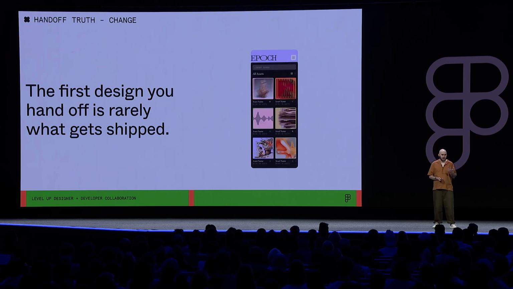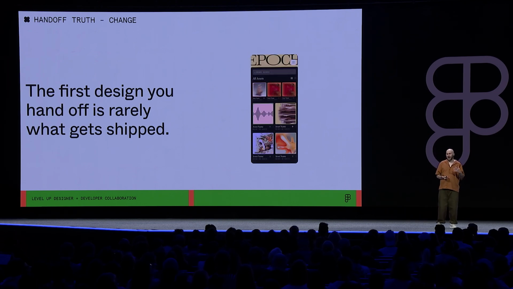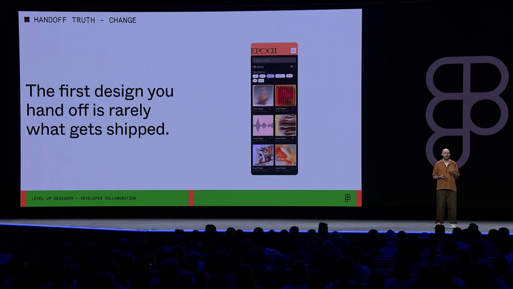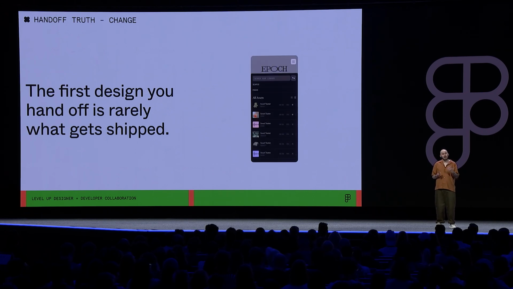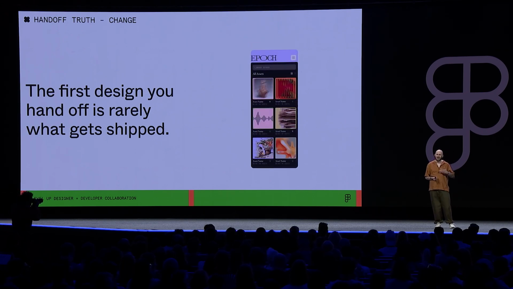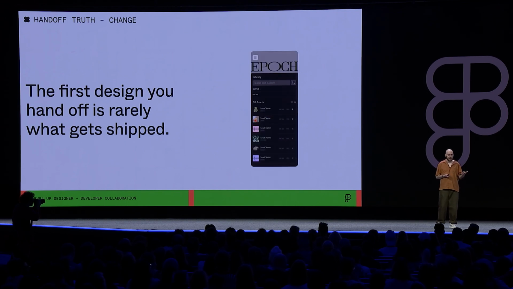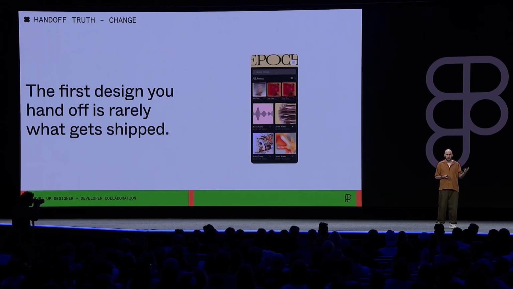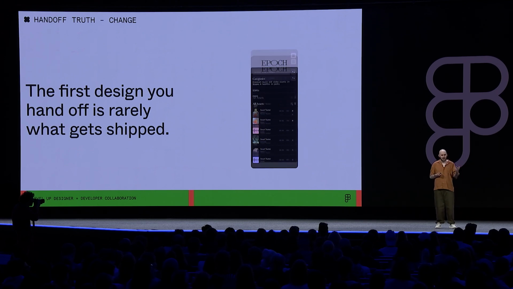Going back to this first truth that designs are going to change, changes aren't necessarily a bad thing. There's a lot of good reasons for designs to change. Maybe you learned something during implementation, like something was harder to build or easier to build than you originally anticipated. Maybe you've gotten feedback from stakeholders or from users, something like user testing, where you've learned that there are ways to improve usability. Or maybe you're just coordinating with other teams who are launching features or building things that impact the space that you're working in.